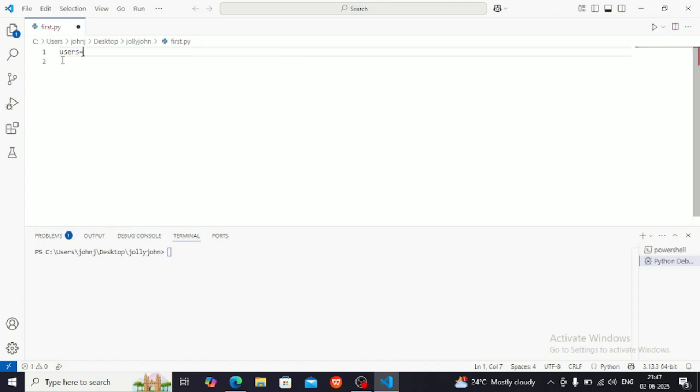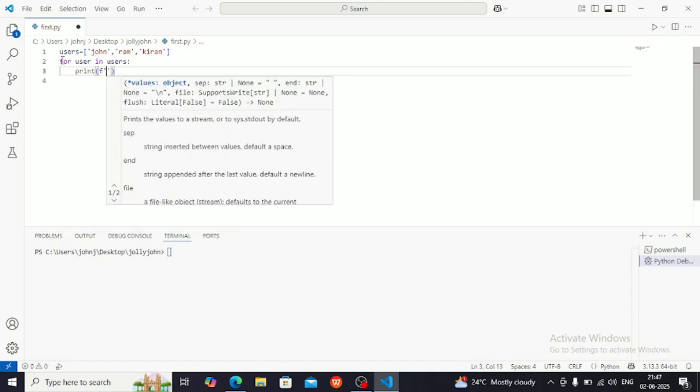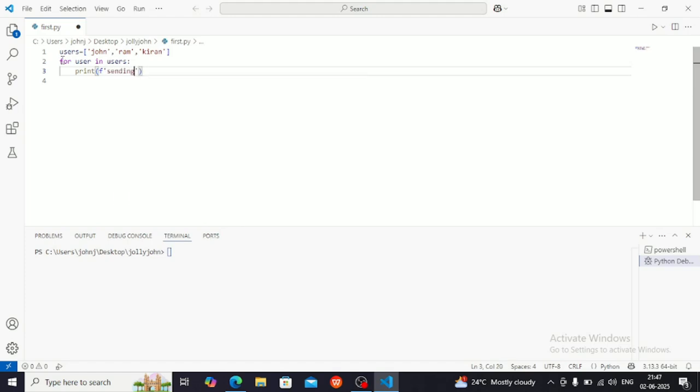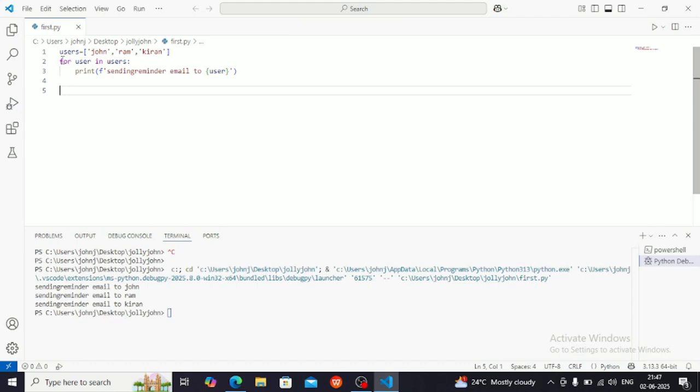Email reminder system. Users we have John, Ram, Kiran. For user in users, print sending reminder email to user. Let's execute the code. It is sending the email reminder.